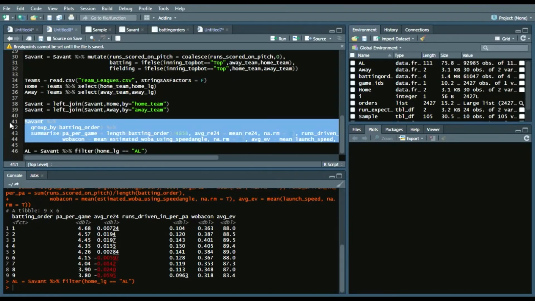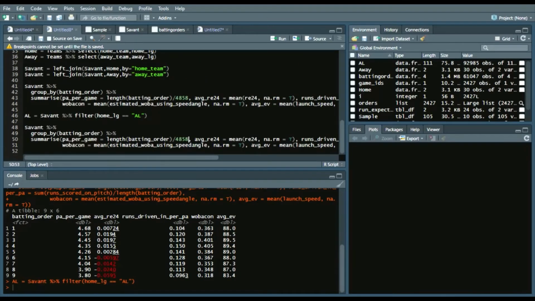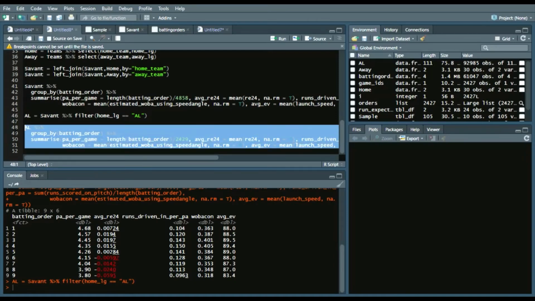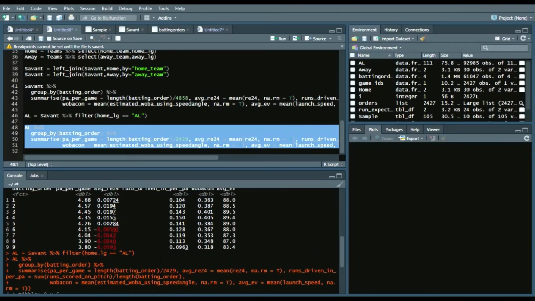And now I'll copy and paste this, but this time divide it in half. So instead of 4,858, we'll say 2,429. It's half the American League games. And then instead of Savant, we'll say AL. That way we're going to see how much different it looks in the American League compared to the league as a whole.